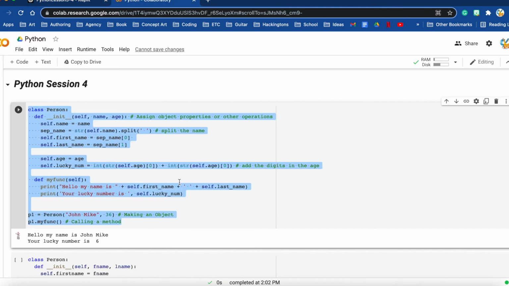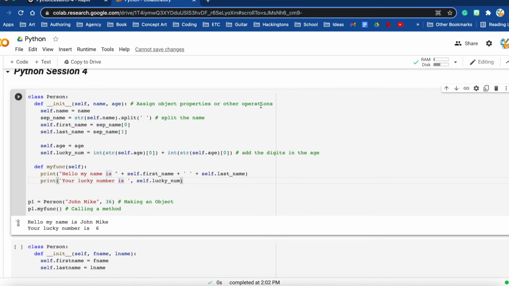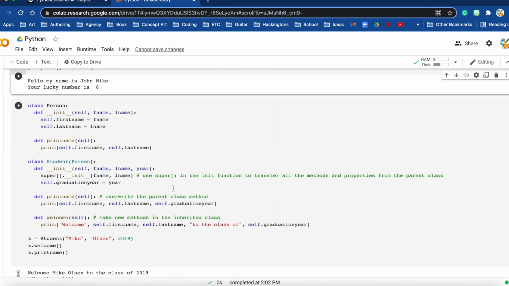So back in our Google Colab, you can see that this assigns object properties to other operations by using this init key phrase. And here we have to include self. Self is very important. You're welcome to call it a different thing, but many programmers call it self. So this is object-oriented programming. We list a variable name by calling init self. So self.name equals name. And I hope that's not too confusing, because it is a little confusing.